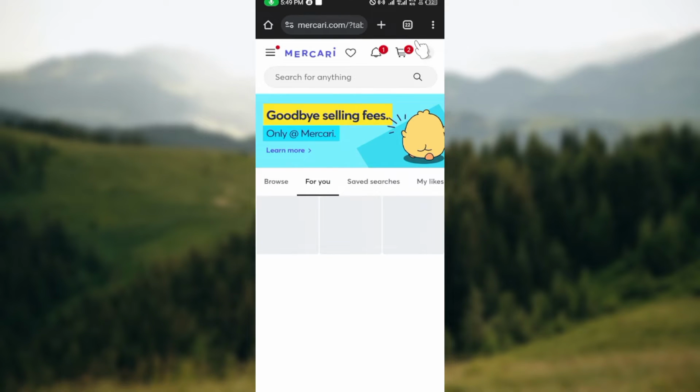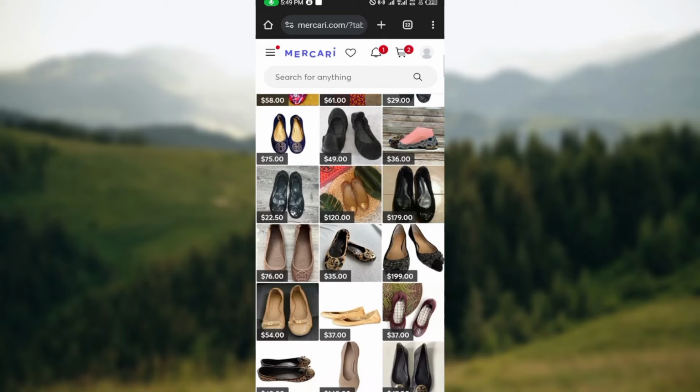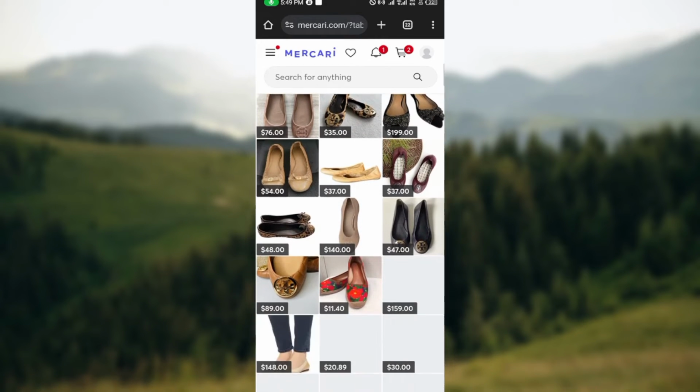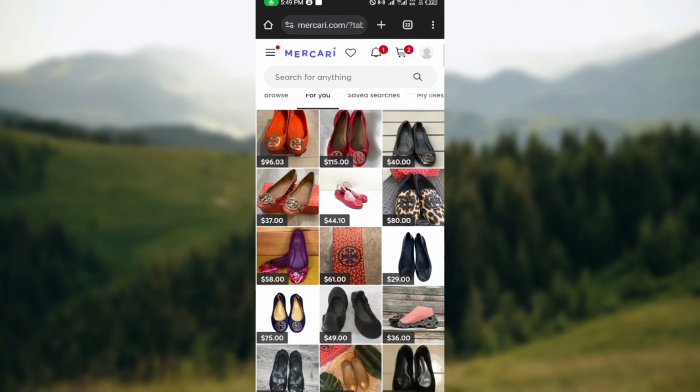In this tutorial, I'll show you how you can remove items from your cart on Mercari. So to do that is very simple actually. To remove items from your cart, you would have to access your cart. And to do so, open your Mercari app or visit the Mercari website.